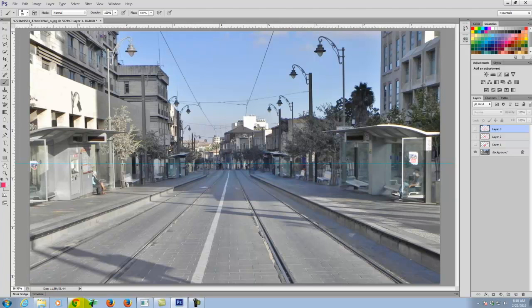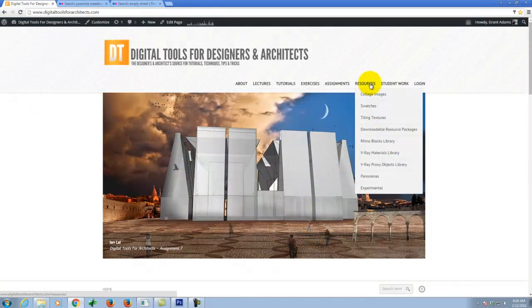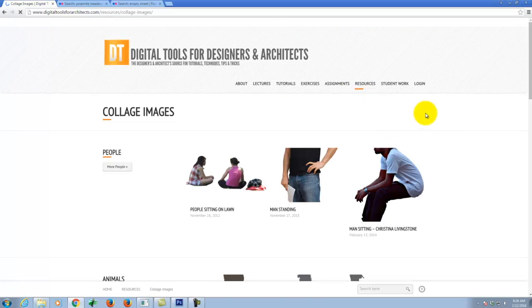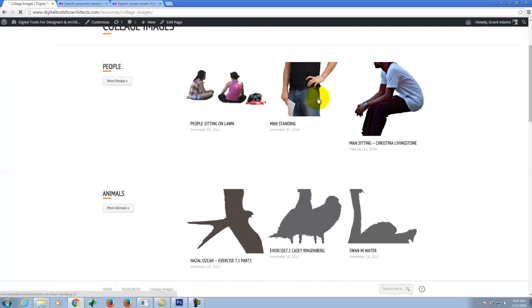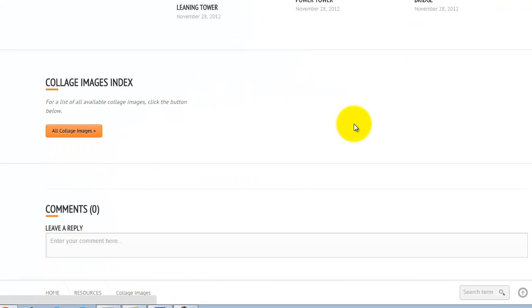So I'm going to jump over to the course website. If I go to Resources and then Collage Images, here's the listings of all the posts that you guys have made. There's a category called People, there's Animals, there's Objects, there's Landscape, some of which are better than others. And at the bottom here, there is an index. I'm going to go to the index for just a second, because I think sometimes it's easier to find objects by clicking on a particular search term. And of course, it's running slow.